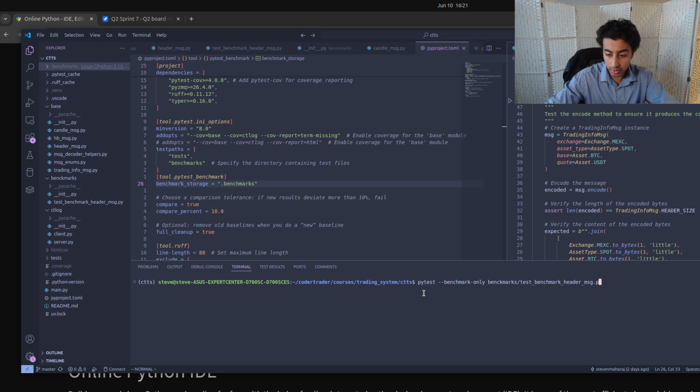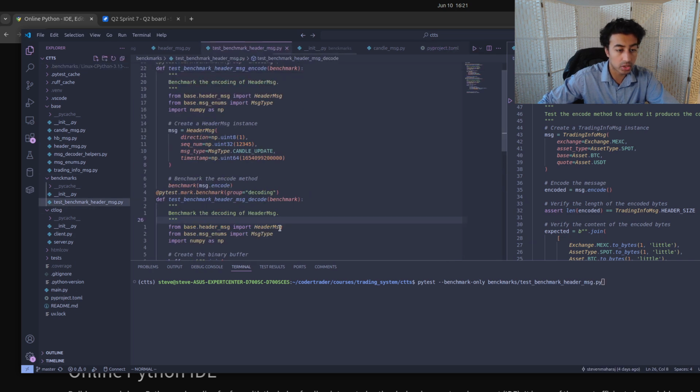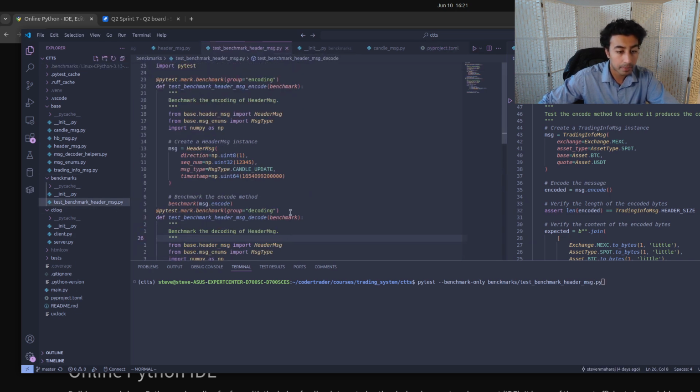So what I'm going to run is pytest benchmark only, just benchmark, and then whatever thing I wanted to benchmark here. So let's actually look at the benchmark file. I'm saying benchmark quite a lot. I'm benching the code.